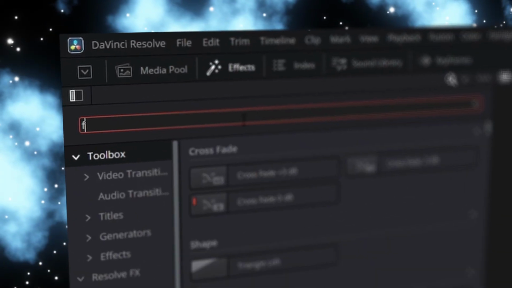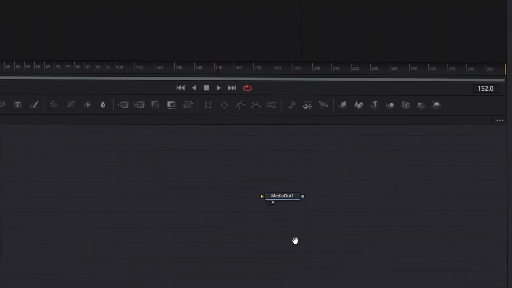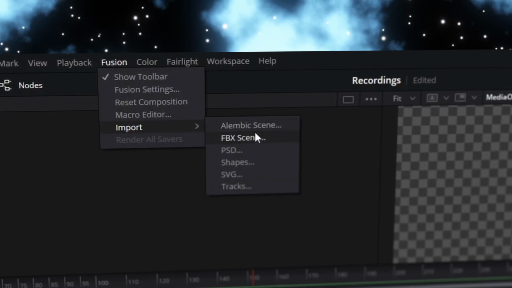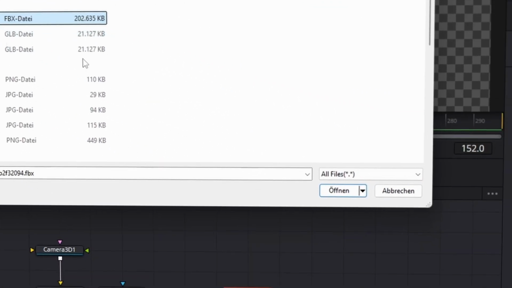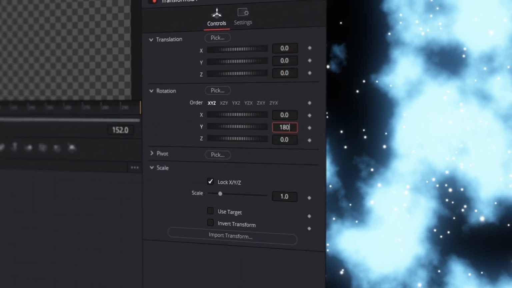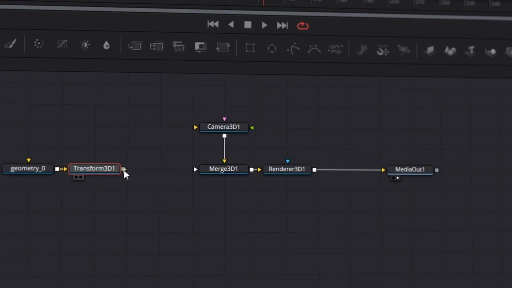Open DaVinci Resolve and create a Fusion composition. Copy these nodes like I do. Then click on Fusion, Import FBX Scene, and choose the FBX file. Click on OK and then change the Y rotation to 180 degrees in the Transform 3D node.